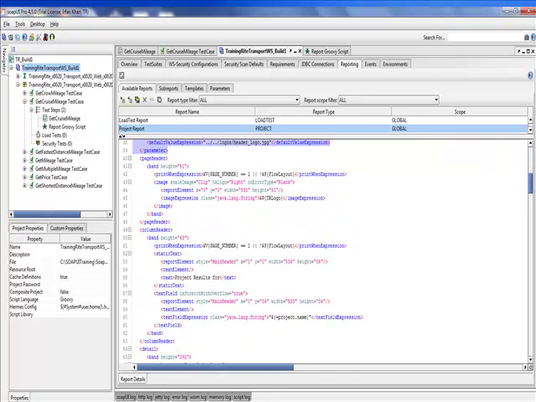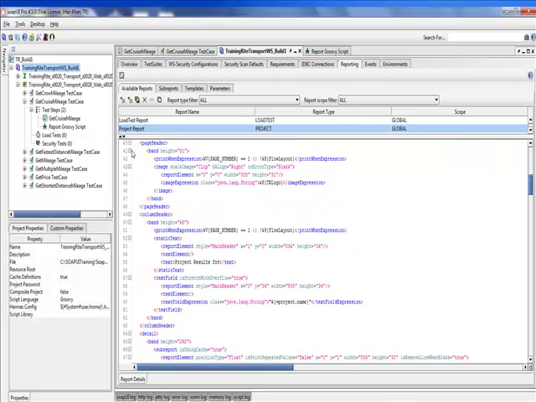Then comes the page header. In the page header, as in any section, you have your band. Band basically defines what is going to be the size of this section.